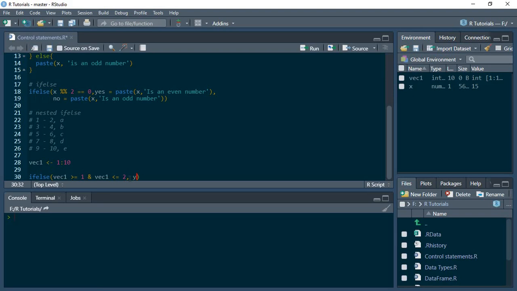So if that one is true, we're going to return, maybe you can print out vec1. Then here we can just say it belongs to grade A because it's ranging between 1 and 2.